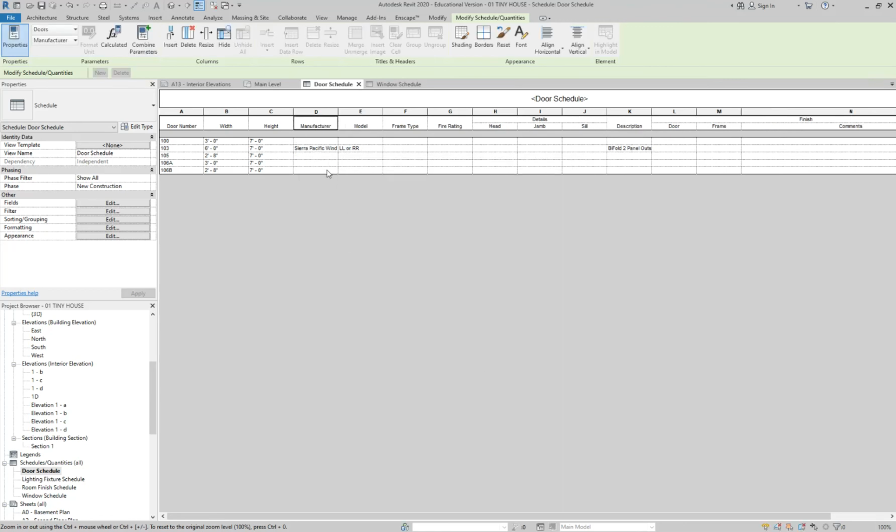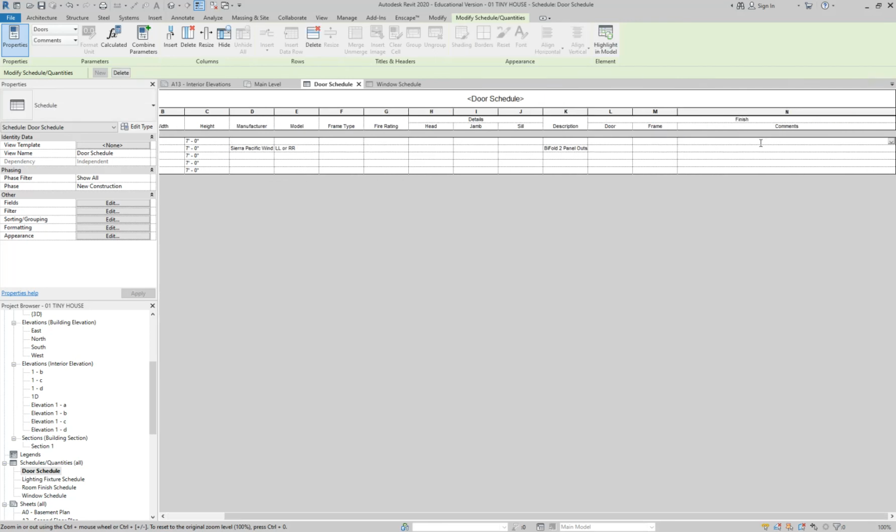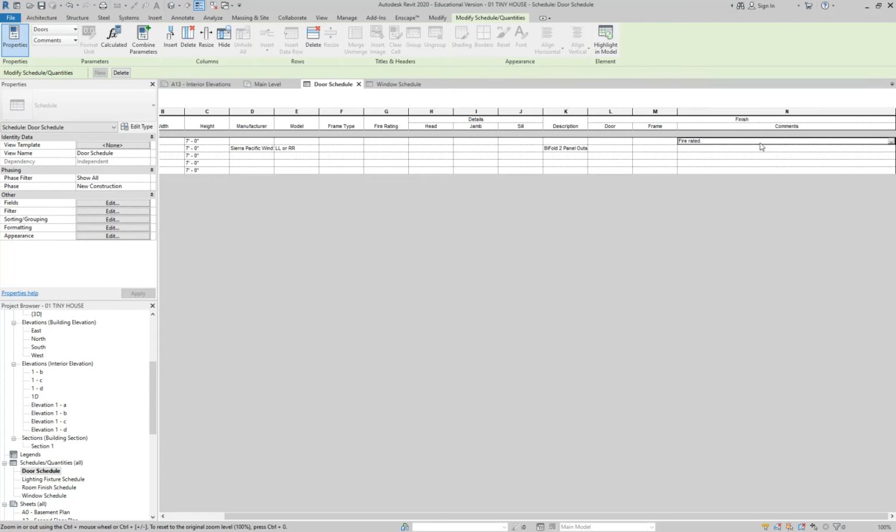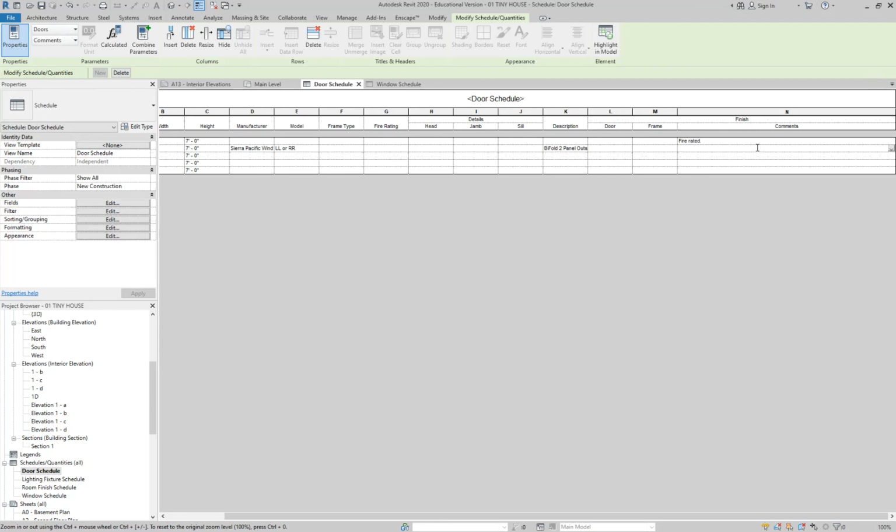So do you see that even though it's automatically putting it into your project, there still is some customization that you guys can do on your own? And then under comments, you can even put something like fire rated. You could even put existing repainted door, whatever you'd like to do there.